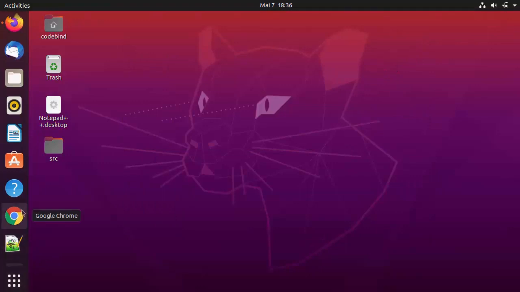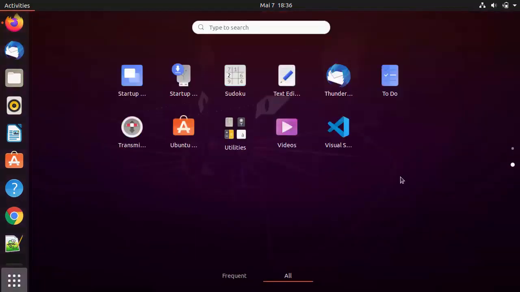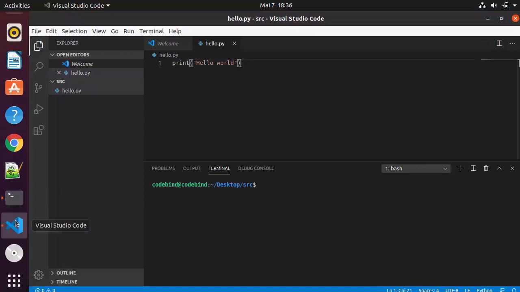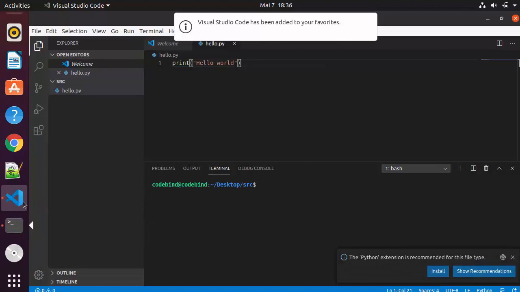Now if you want to add the Visual Studio Code icon or shortcut to this left bar, then you can open Visual Studio Code from here, and then you can just right click on the icon and click on add to favorites, which is going to permanently add this icon on the left hand bar here.